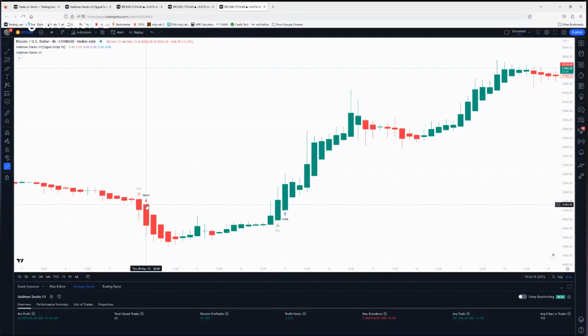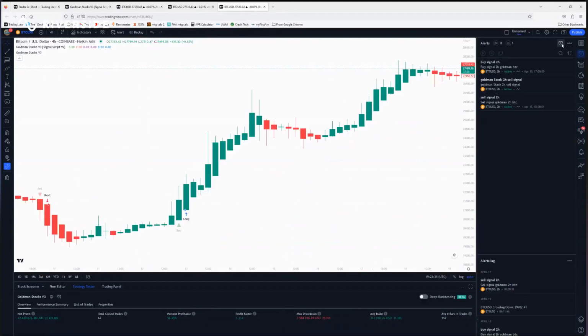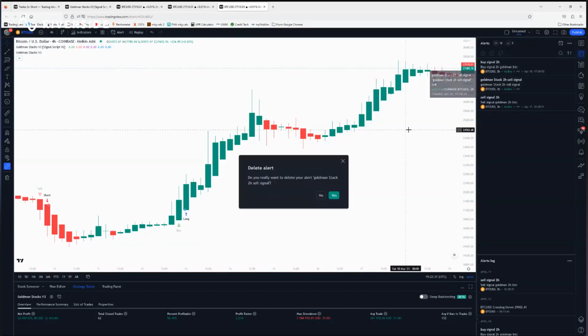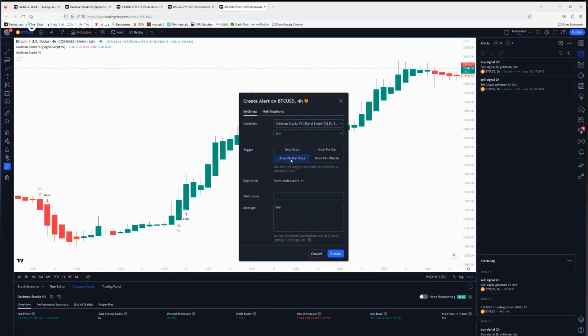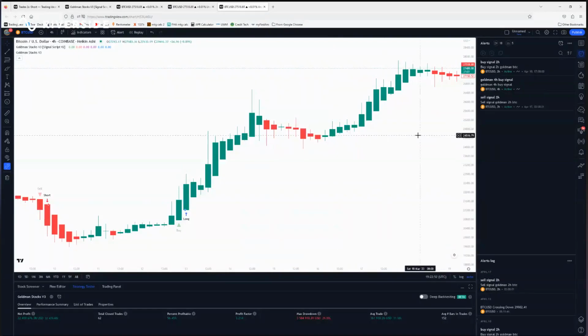For making alerts, it's the exact same as the other one. You just go to alerts, create new alert. So signal script, buy, once per bar close, open-ended, alert name Goldman 4-hour buy signal, create, and same thing for sell. And you are good to go.